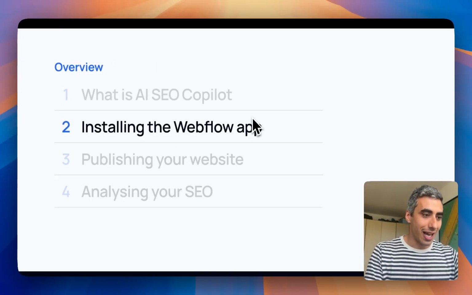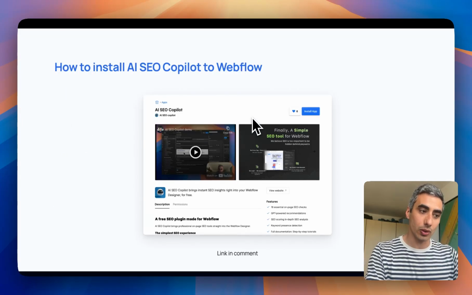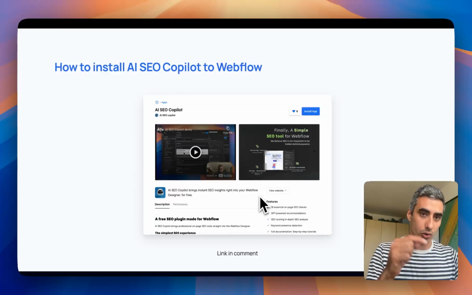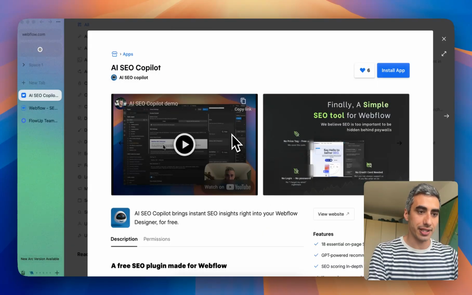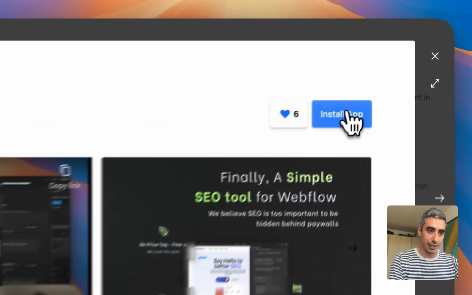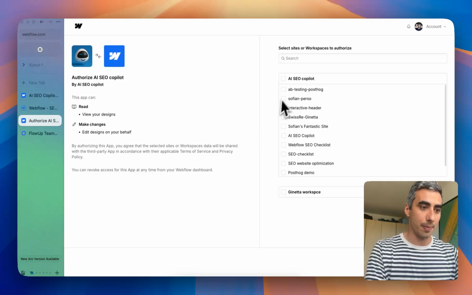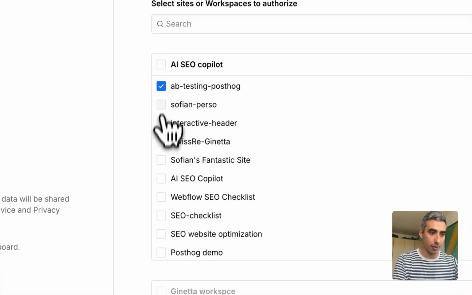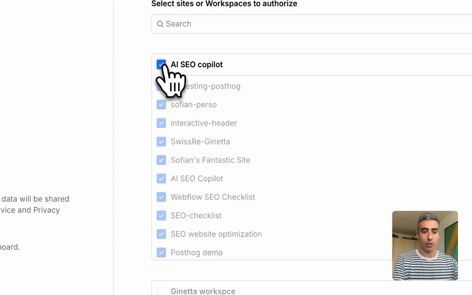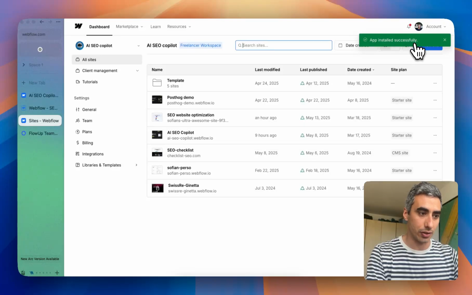So let's look at how to install the Webflow app. In order to do that, we need to go to the App Store from Webflow, and I will also drop a link below. How does it look? You have the AI SEO Copilot, and you can just install the app. Webflow will prompt you to ask where you want to install the app, and you can choose to install it everywhere or personally choose your website. Of course, I will install it everywhere and I will authorize the app. Finally, I receive a notification, app installed successfully, and now I can go to my website.